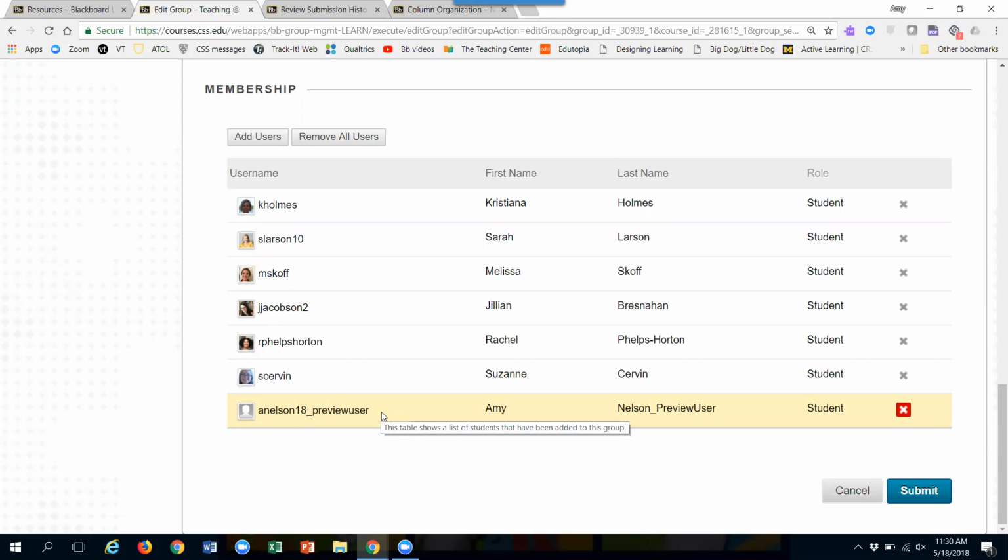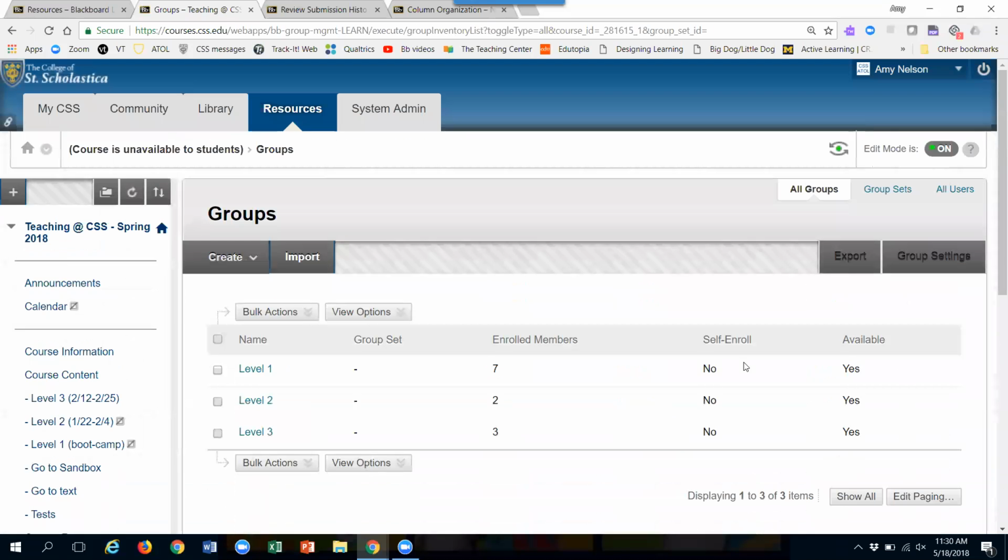So I went in, I found myself, and I added myself to the group after I saved my data. You have to go in as a preview user and say, yes, save my data. You go in, you edit your groups, and you're in the groups. Okay, so this is the valuable thing you were asking about.